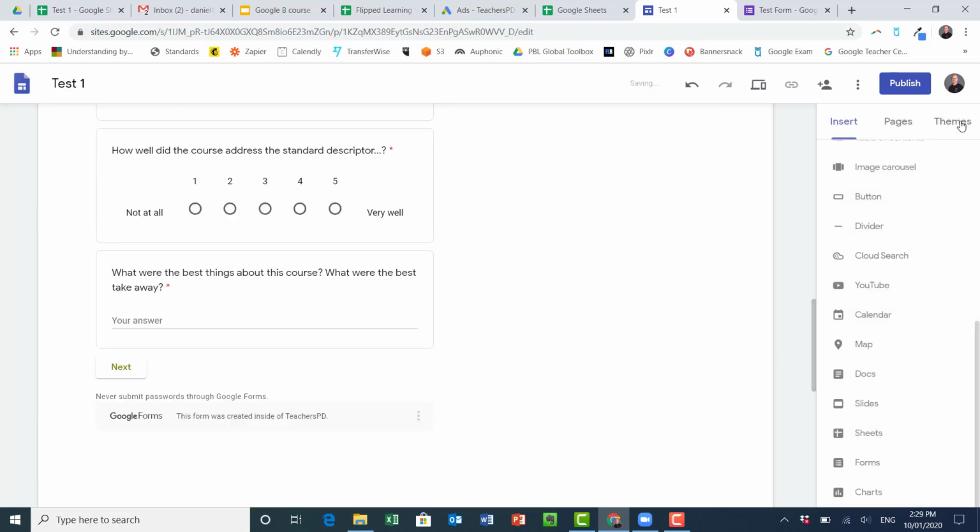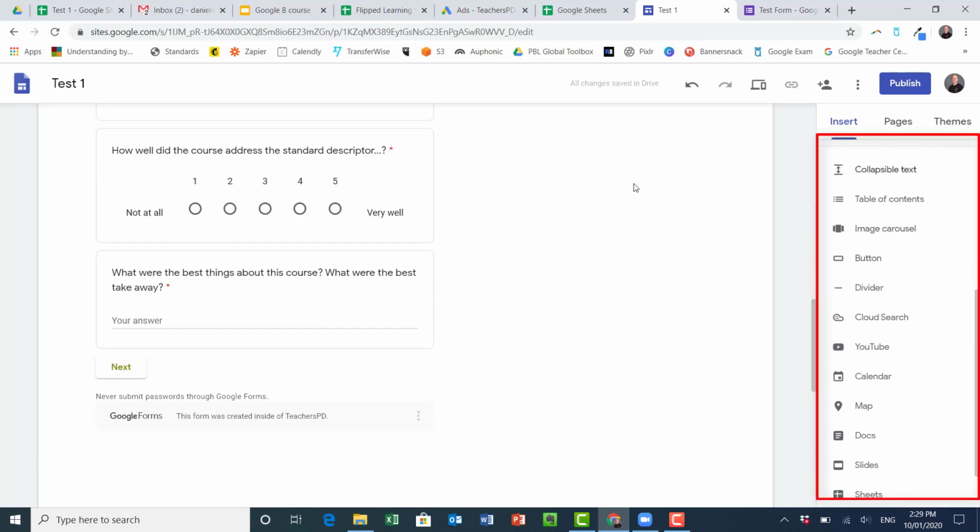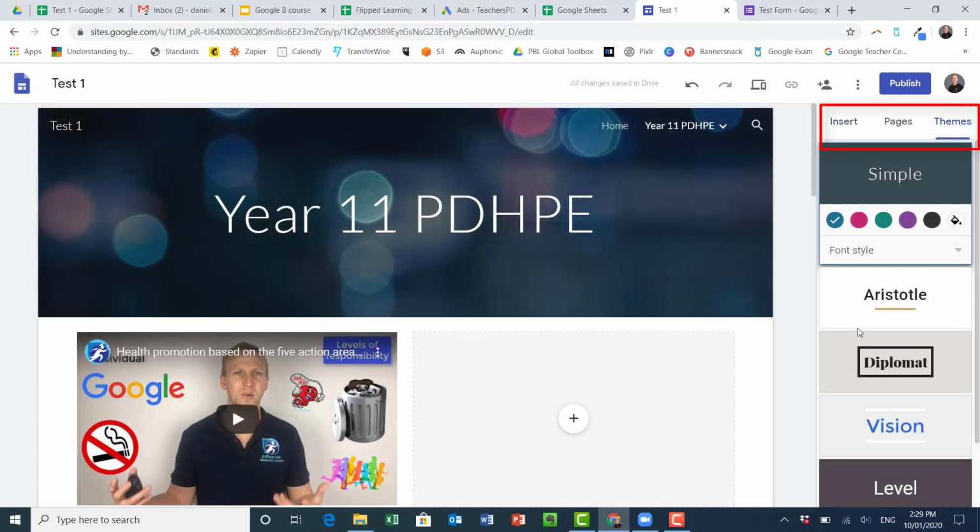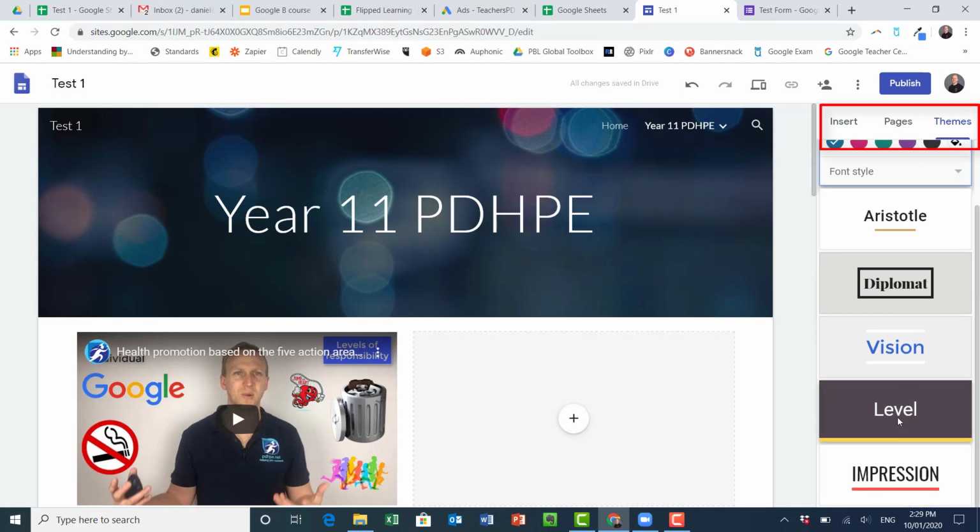So that's just a whole bunch of the things that you can insert and how you can create stuff. You can go here to themes. You can quickly change your theme if you want, just to change your color coding or the type of fonts and all those types of things.